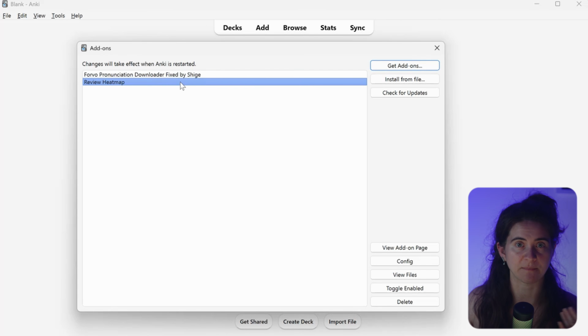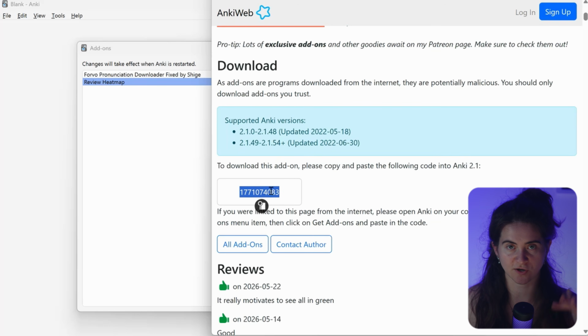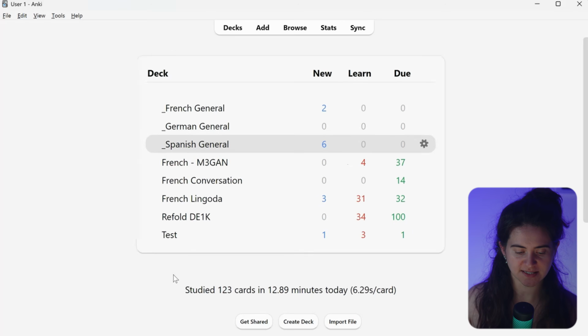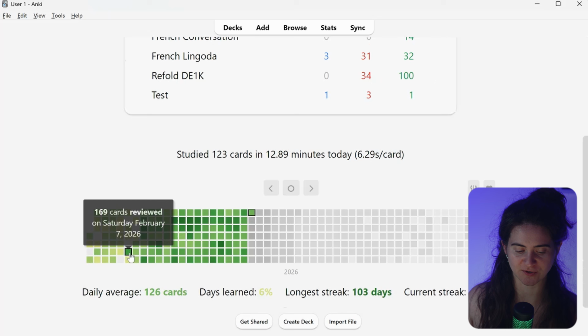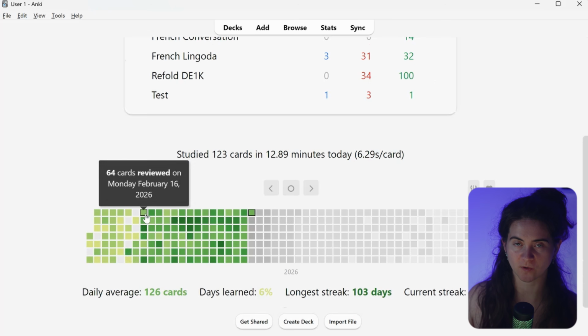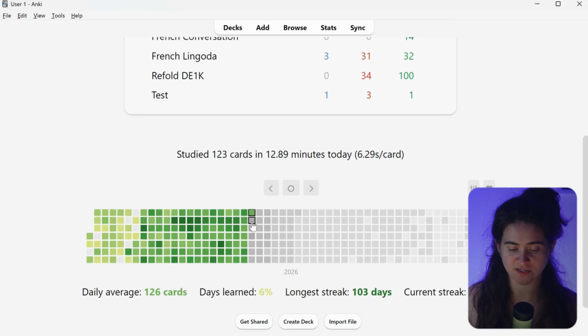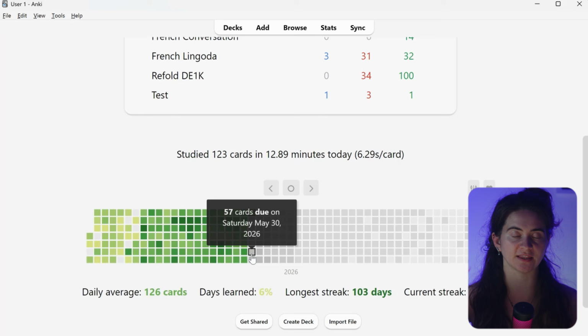The only other add-on that I personally use is called the Review Heat Map. This is the code for this add-on, and you can see here that it basically gives you a nice heat map of all the days when you have done your reviews, plus it also tells you how many cards you have due in the coming days.